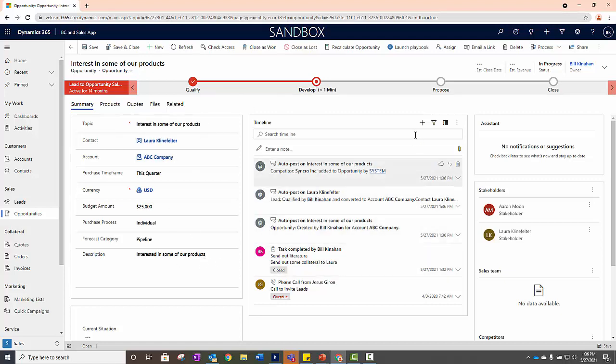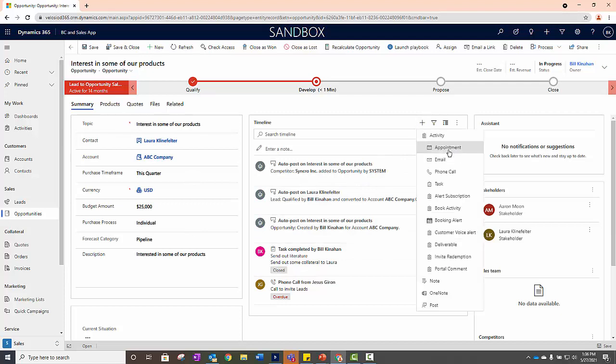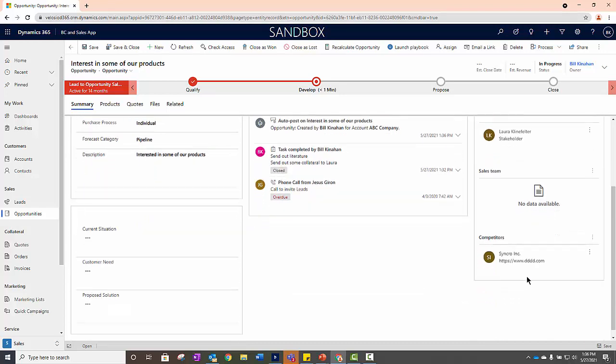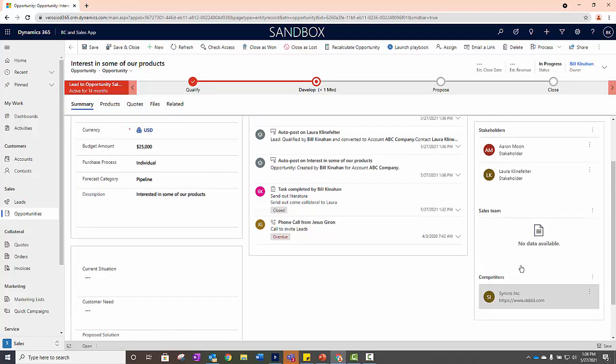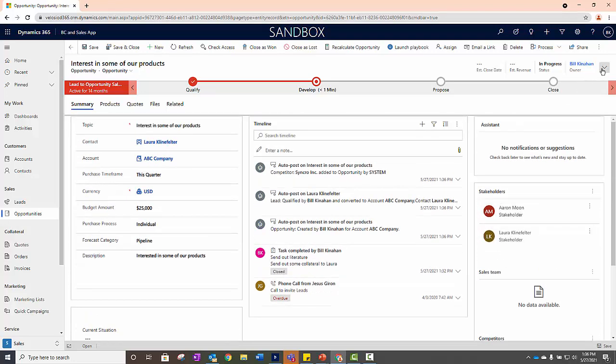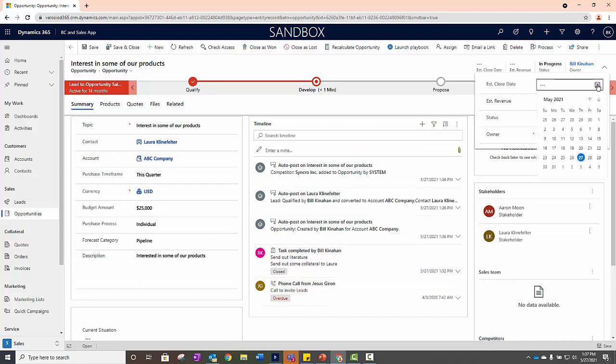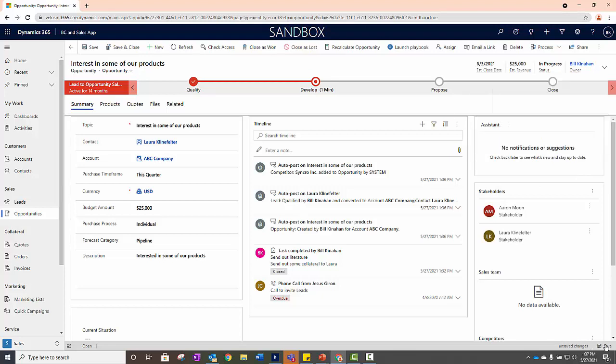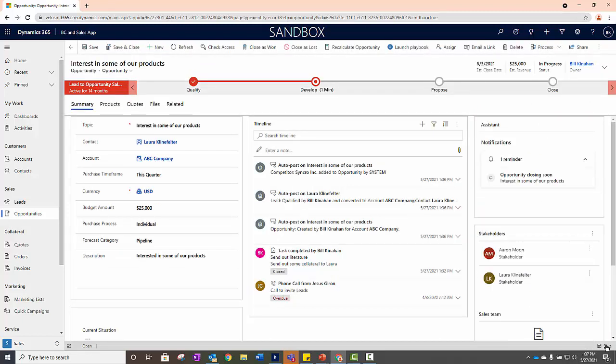I can, again, enter, and if I want to enter in some more activities in here, there's different things that are happening with this opportunity. If I deal with a sales team, okay, so I have multiple people working on this opportunity, I can add them to that. And you can see I've got our competitors down on the bottom here too. Let's go in and mark when we think this deal is going to close. So you know what? Let's say we're going to close by next week, and we think we can fulfill the need for Laura for 25,000, just where her budget is as well.